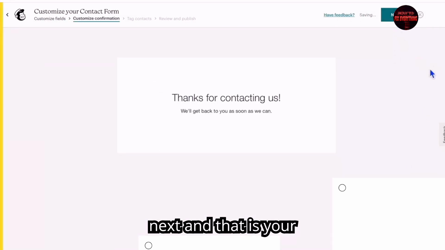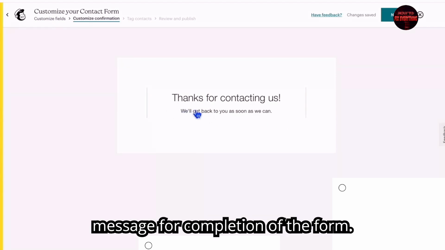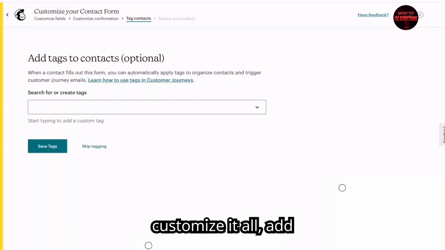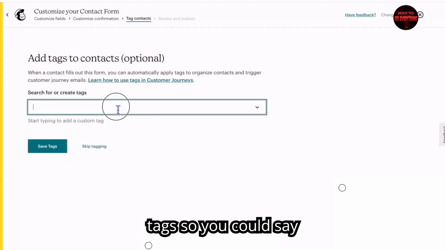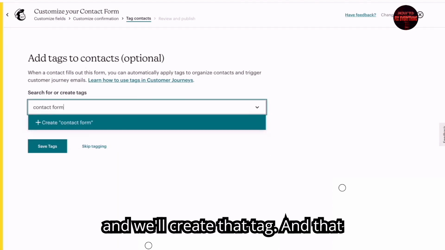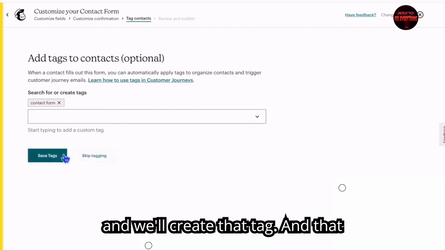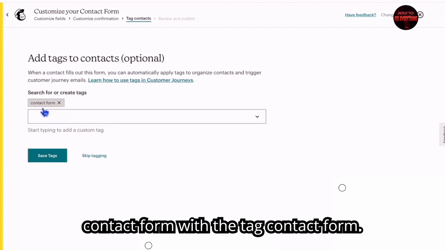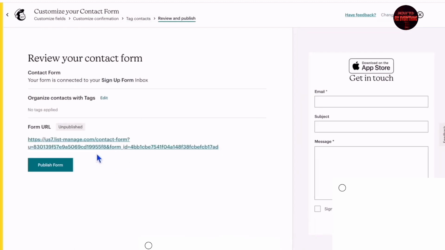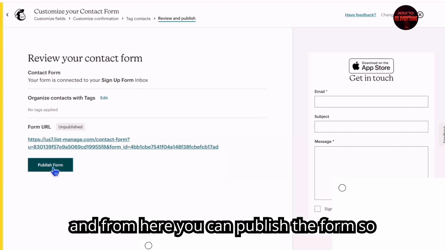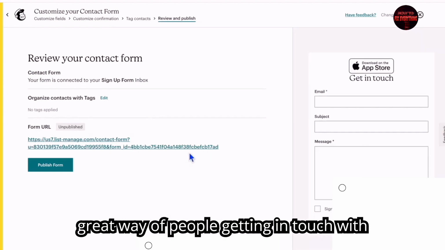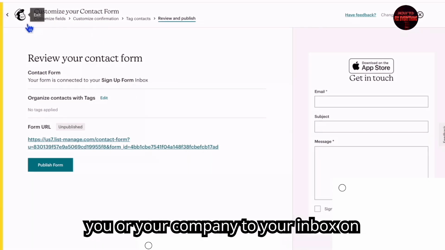Go to next, and that is your message for completion of the form. I'm okay with that. Again, you can customize it all. Add tags, so you could say contact form, and we'll create that tag, and that will tag anyone that's filled up the contact form with the tag contact form. So we can go skip tagging, and from here you can publish the form so it's live and share the URL. So that's a great way of people getting in touch with you or your company to your inbox on Mailchimp.